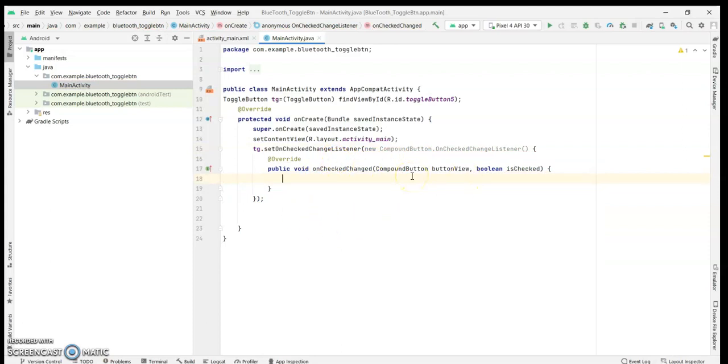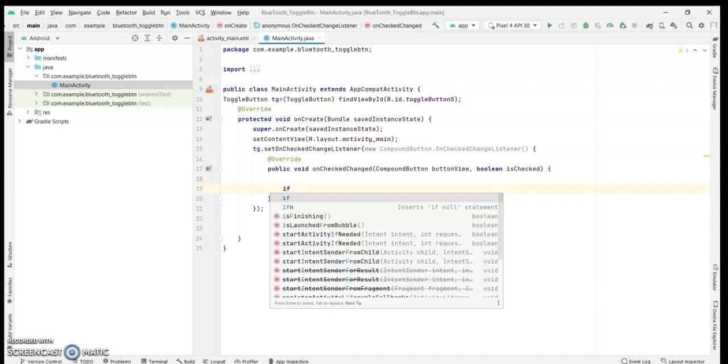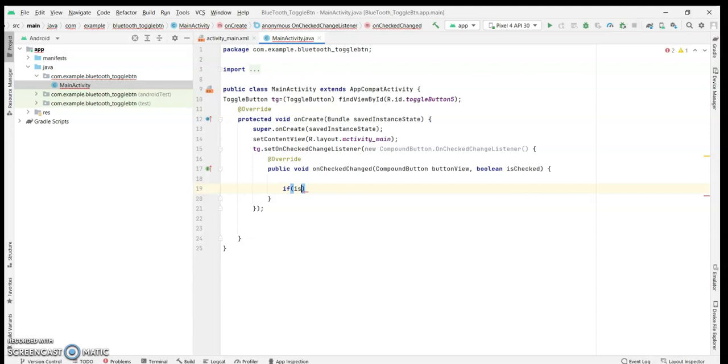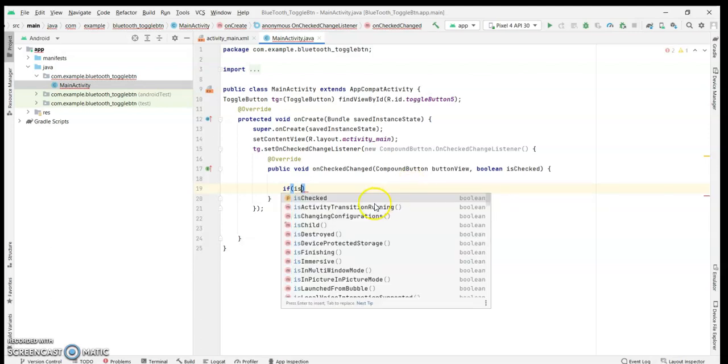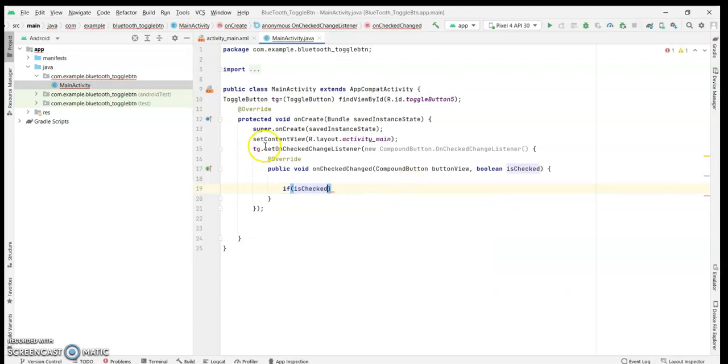So now what I'm going to do here is find the state of it. Okay, if isChecked, means if the button is checked. So which button? So TG. So what is this TG? TG is nothing but this particular reference which has come from this particular design. They're all interlinked here. So if this is checked, I want to display on my text view.